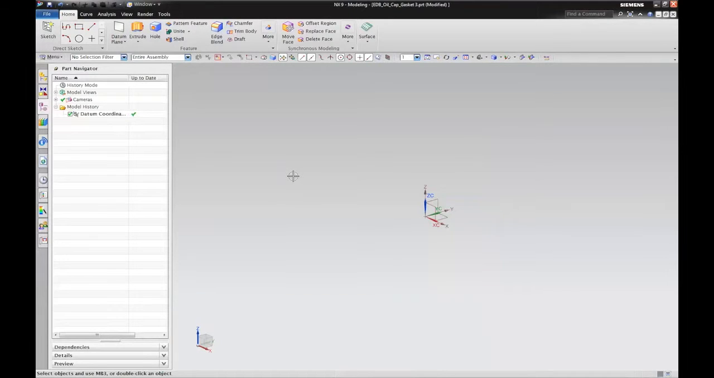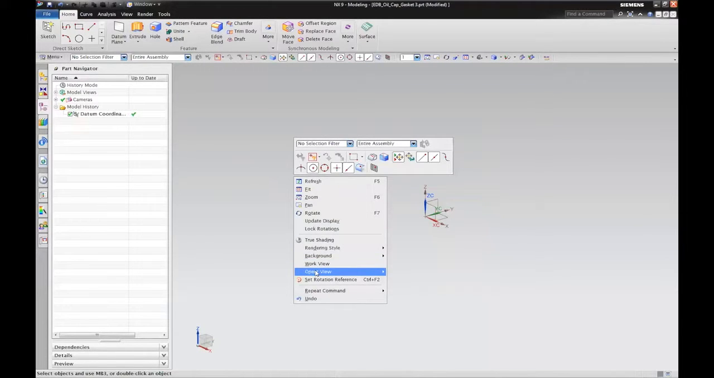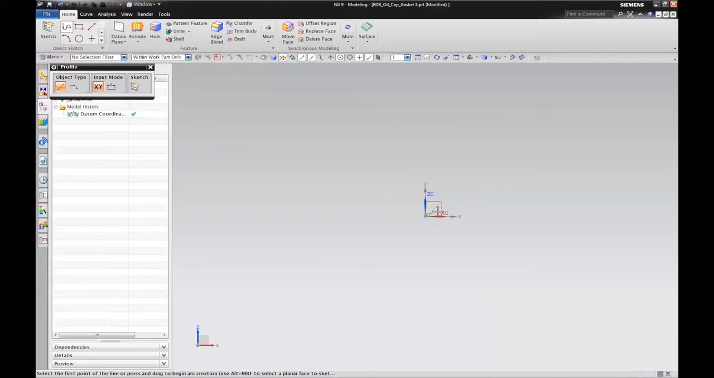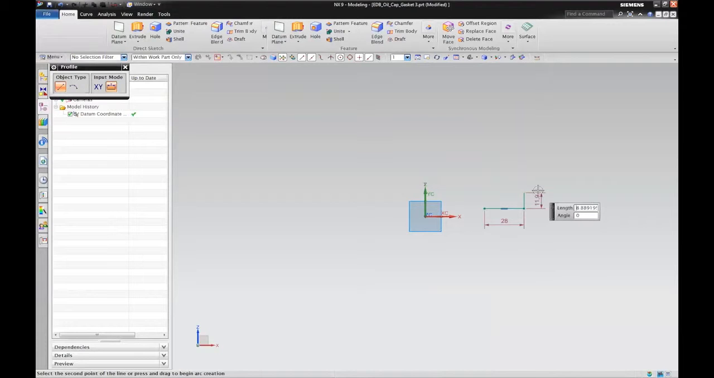So the first thing that we want to do is orient our view to the front view. You right click, and then you go to Orient View and then Front View. Now the very next thing we're going to do is go to Sketch, and you'll notice that when you hover over the datum coordinate system plane, you want to select on that. Once you select it, that's where we're going to draw.